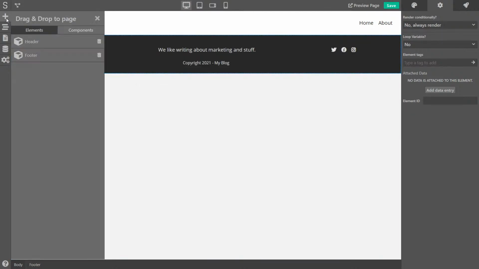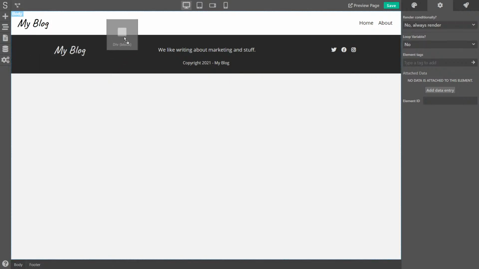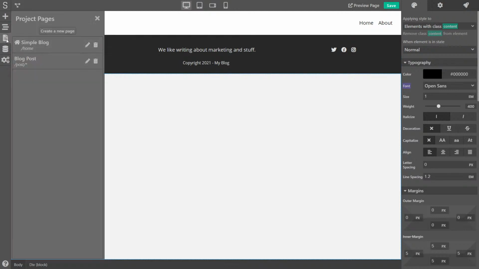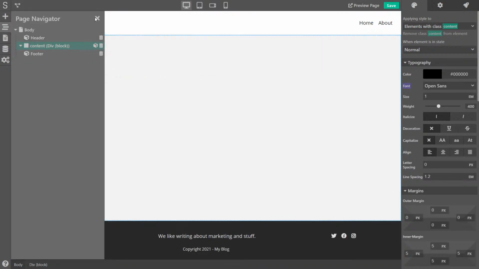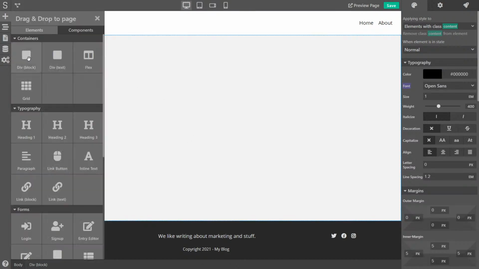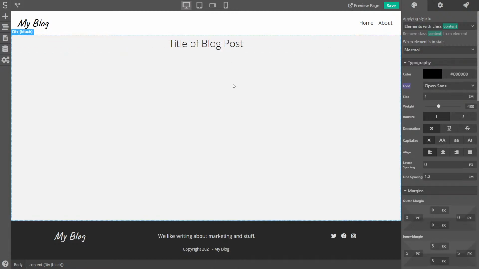Footer, and now we need to add a div block at the center of the page so that it will be our content of the page. So let's add the content class, and let's move it between the header and the footer. Perfect. So now here we have the actual article of a given blog post. So we can add a heading one, and this is going to be the title of the blog post. All right, so we're only going to start with this and click on the save button.